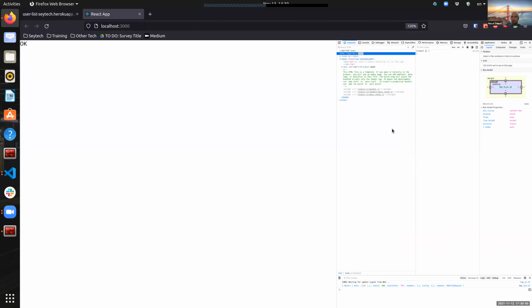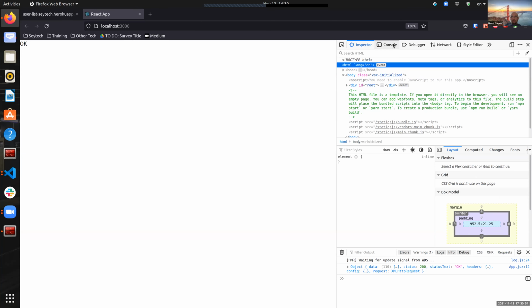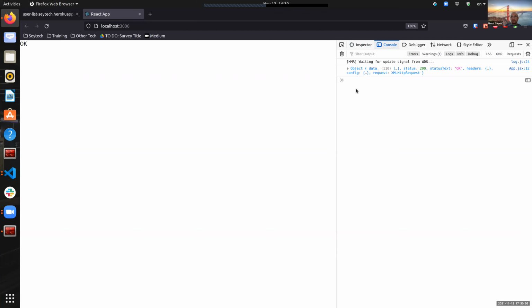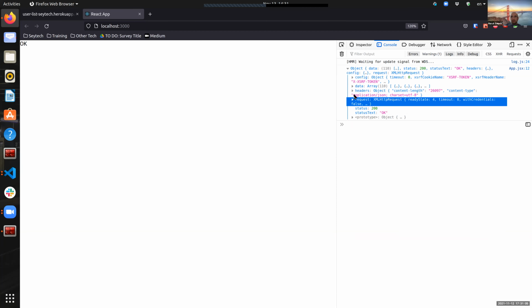I will enlarge this. And here you can see an object. We get an object which has config and data, headers, request, and all that stuff. So what will we use, guys? What do we need to use?